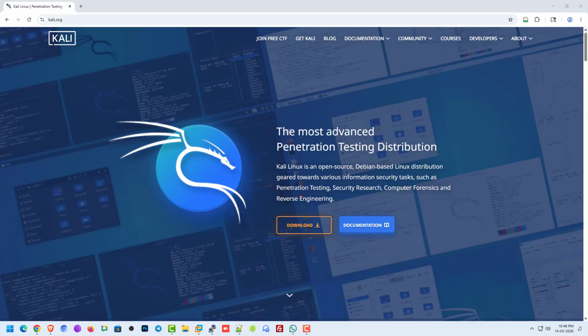So Kali Linux 2026.1 is available on the official website of Kali. I will give the official website link in the description below. So first of all, you have to download the official Kali Linux virtual machine for your VMware.